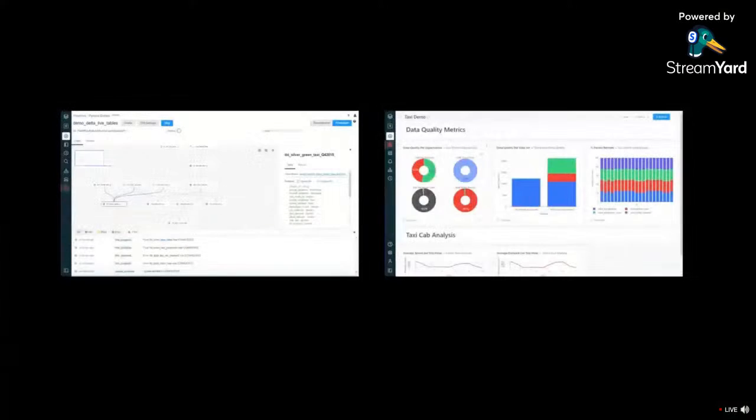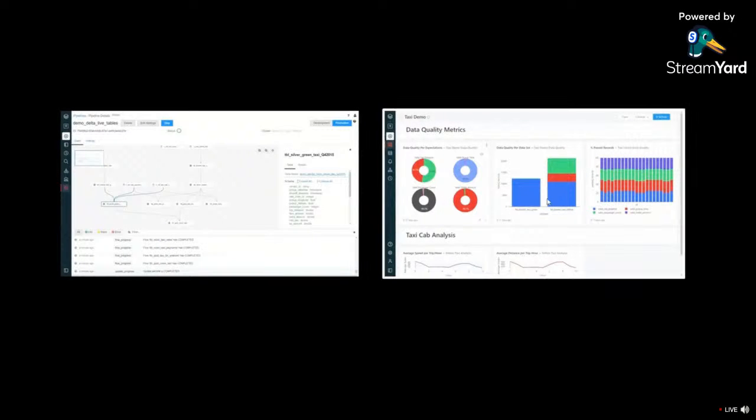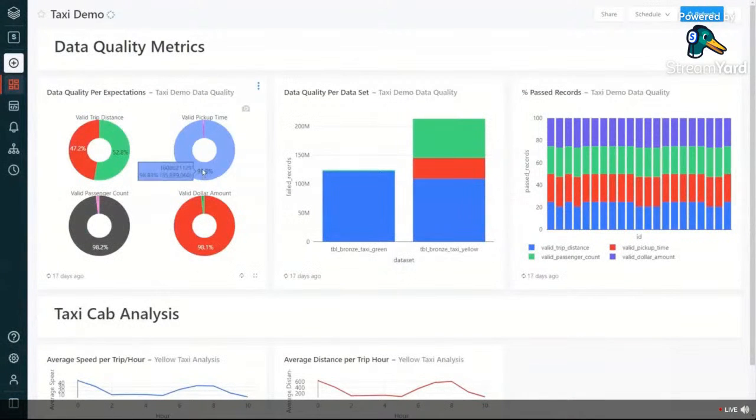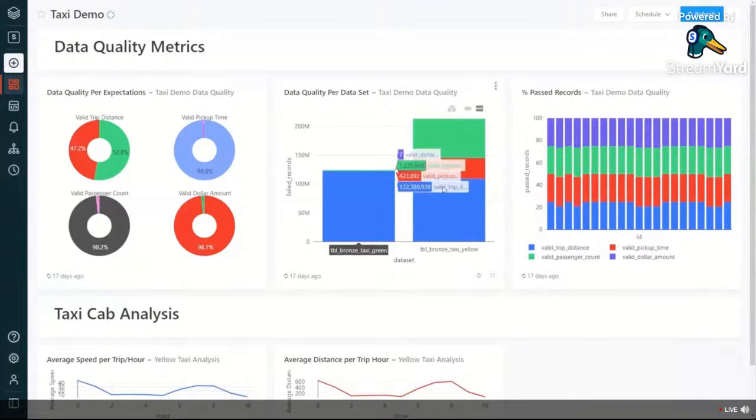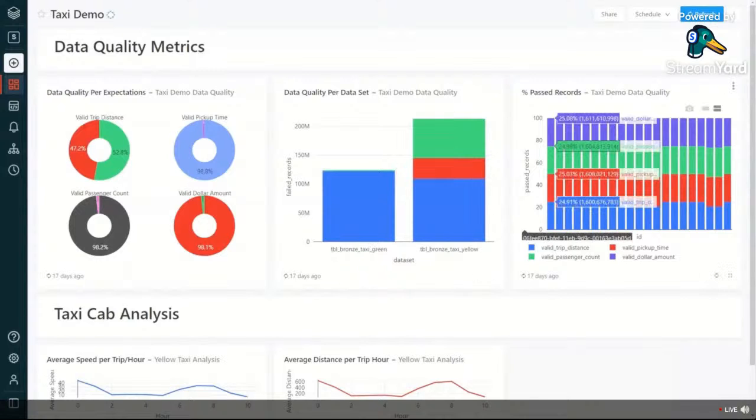To visualize the data quality metrics and validation checks, the data engineer can create a report or a dashboard that references the underlying event log table for the particular pipeline that just ran. In this case, the data engineer can see the quality of the columns from the bronze zone to the quality per data set or how many records have passed or failed.